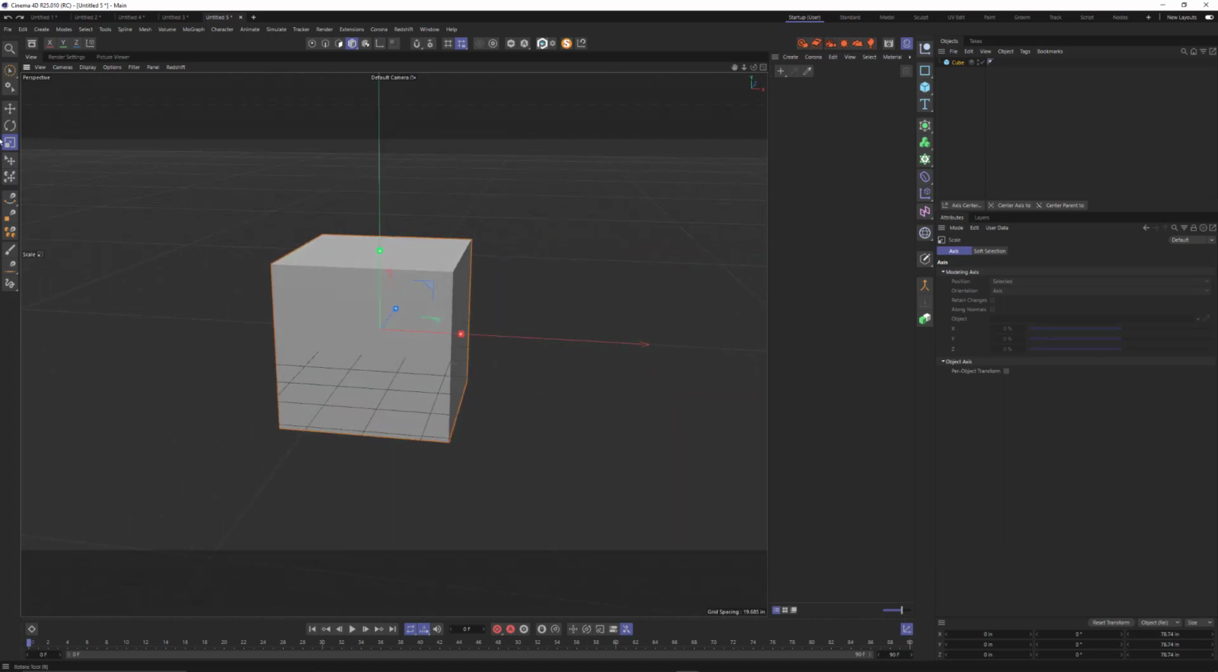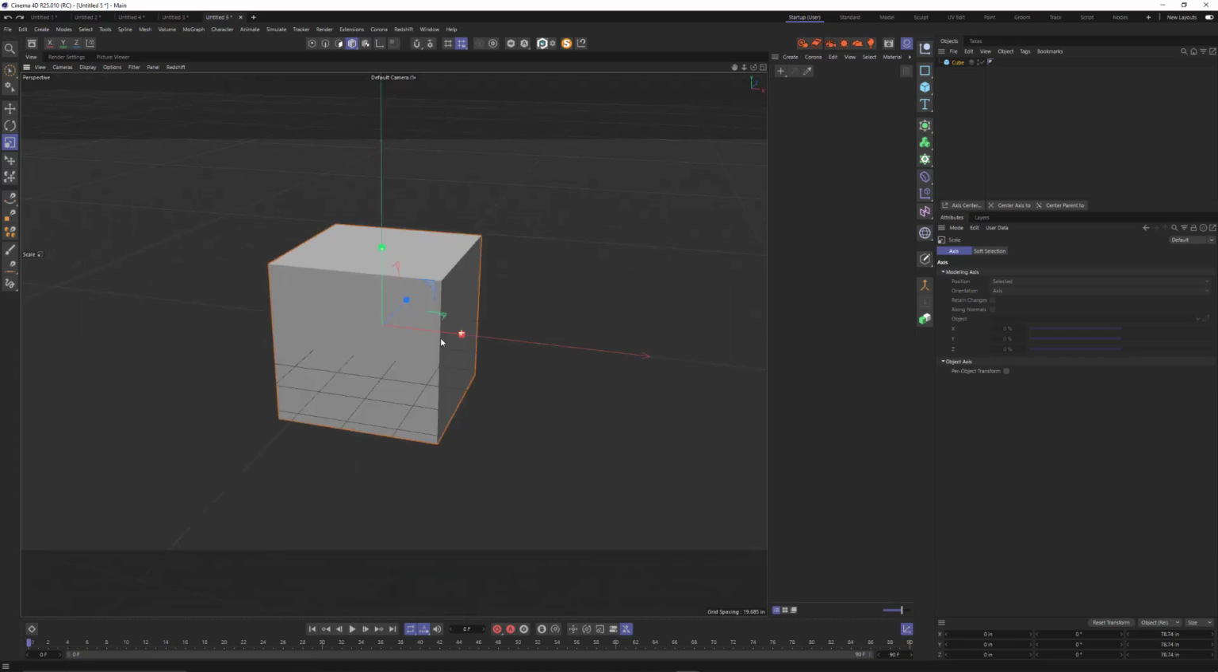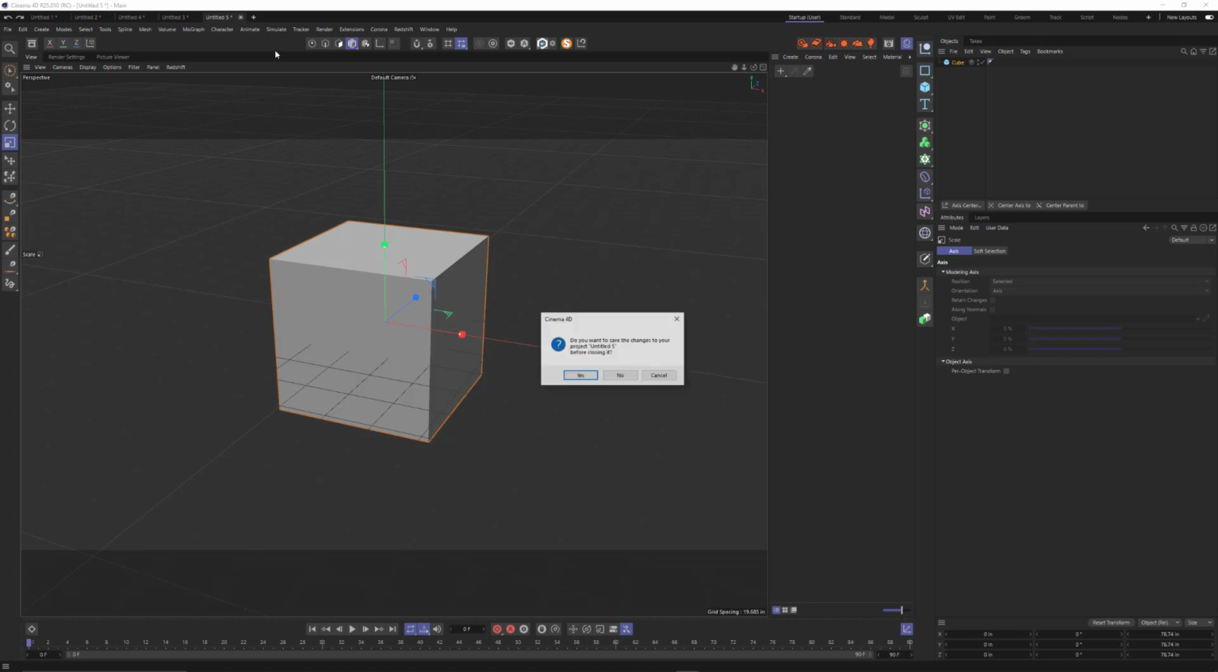Oh, am I not in... what did I do here? We're in the scale tool. Should be good. I don't know why you're not going to let me scale you. You seem to want to rotate now. Look at this. We've got a nice glitch here.